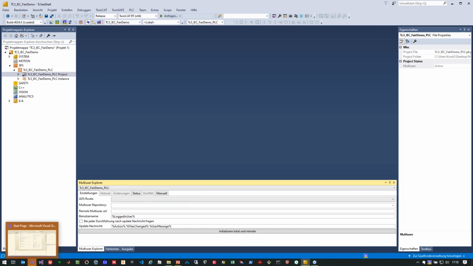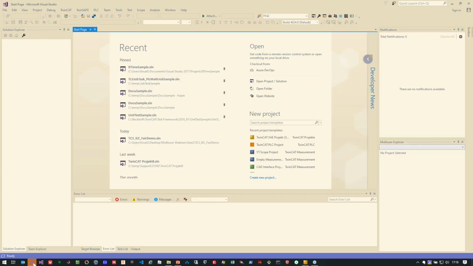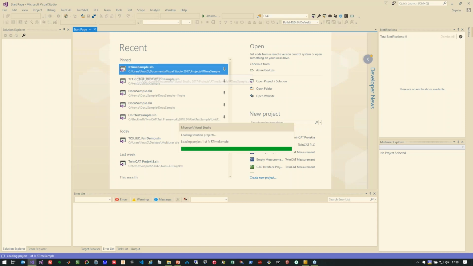Okay, this is also German, so I will explain the settings in this Visual Studio for which I have switched the language. I will also open the project here again.